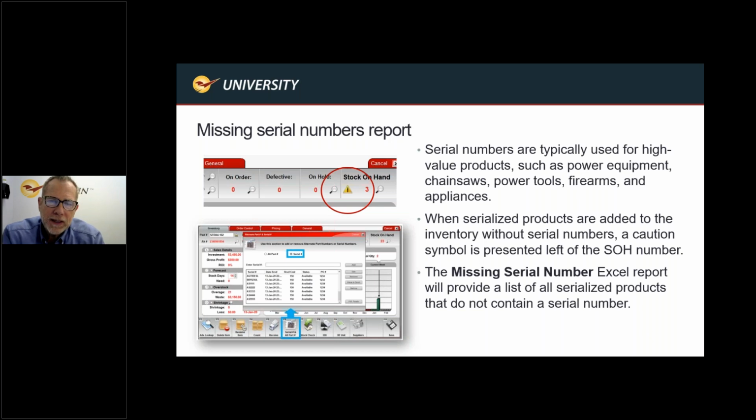We did put a cap on this, so you cannot necessarily add or receive stock manually. You have to actually receive it through a PO. And in that method, it prompts you with the serial number. At this point, you can either type in a serial number or scan a serial number when you receive your products in.